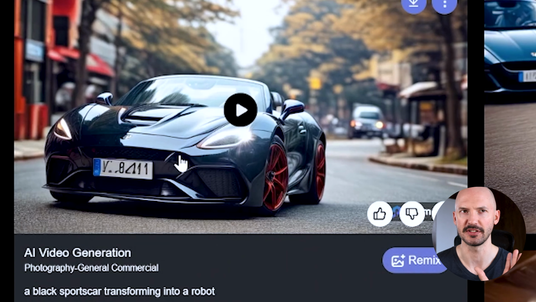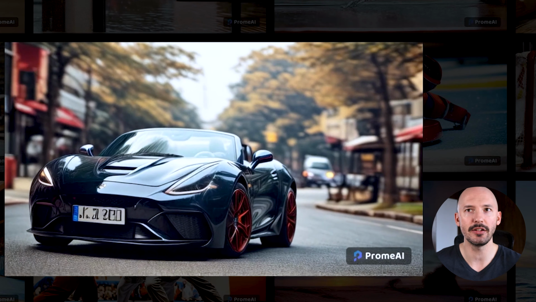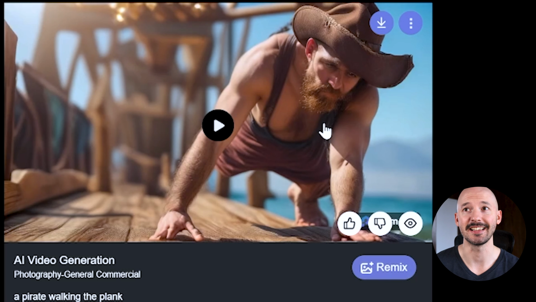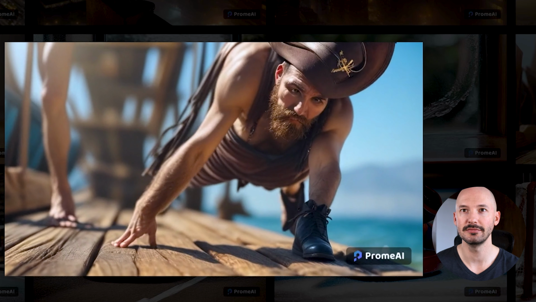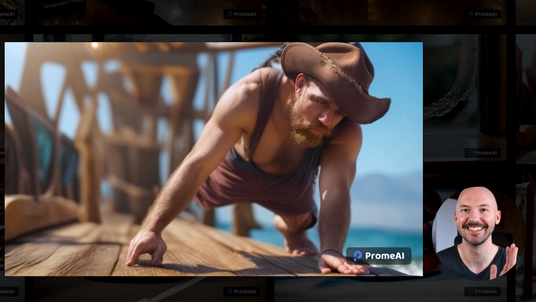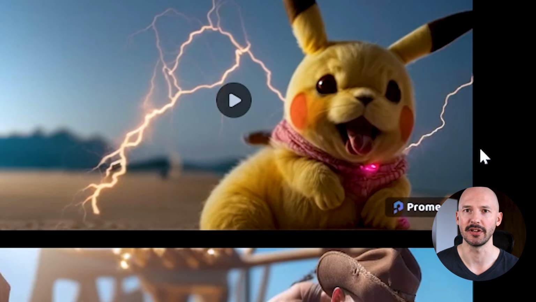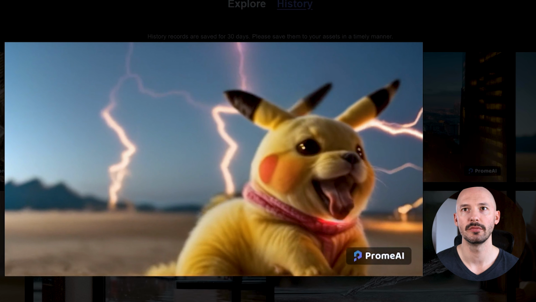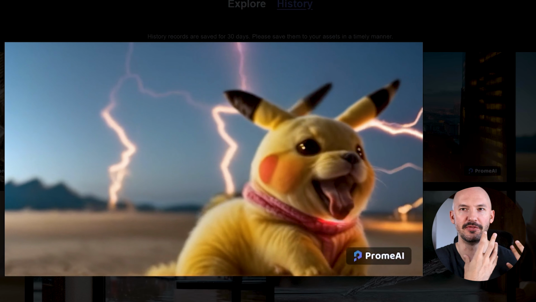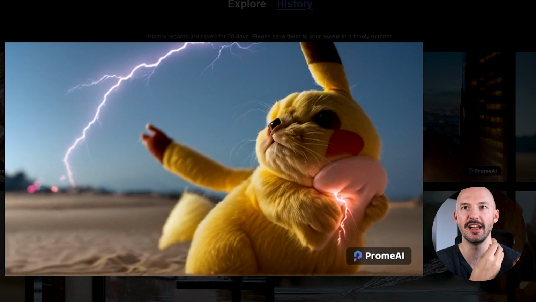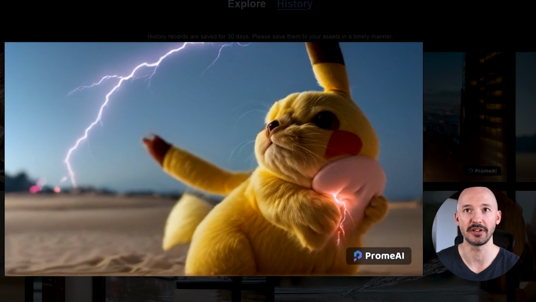I mean, that car looks amazing. I tried to get it to transform into a robot and no, it doesn't quite do that. Tried to get a pirate walking the plank. Is not the best. I'd say this Pikachu one turned out all right, because then look, it evolves into some sort of donut type thing. I mean, the lightning looks pretty cool around it.